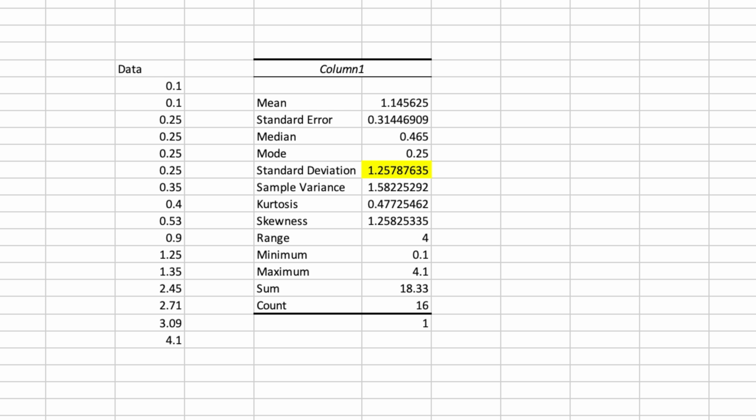The standard deviation measures the extent to which individual data points deviate from the mean. A higher standard deviation indicates greater variability in the dataset. The sample variance is the average of the squared differences from the mean. It quantifies the spread or dispersion of the dataset.